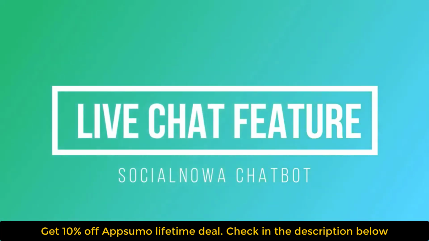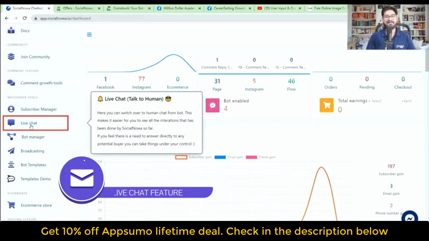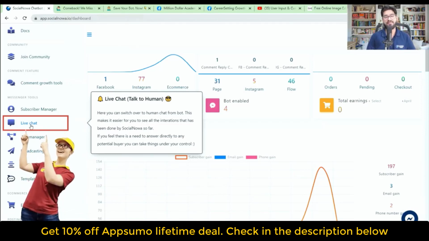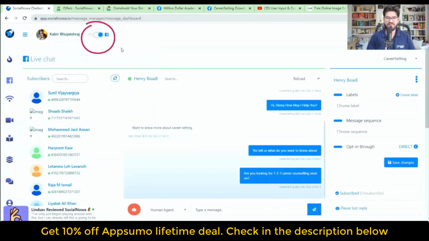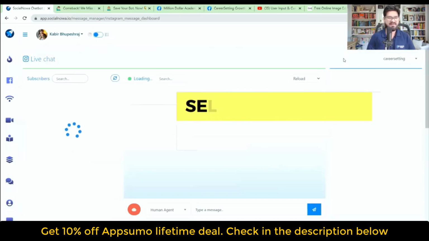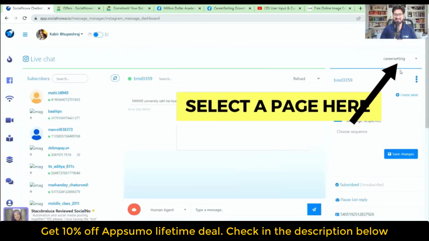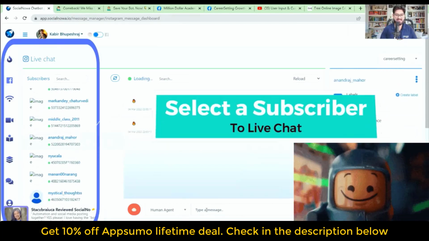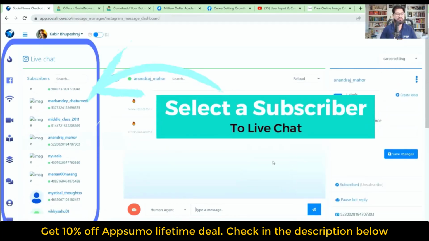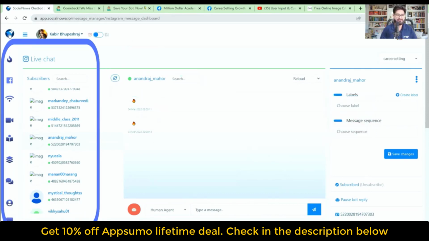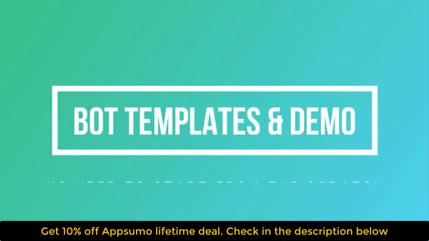Live chat, this is one of the best options that you can get in SocialNowa Chatbot. Sometimes you have to interact as a human because there are some queries that have not yet been implemented or set up in the bot. Here you can see the Facebook and Instagram hover is there. Okay, so what you can do is in the live chat you can see all the pages. Here you can change the pages, you can switch to them and you can start talking to them as a human agent. We'll be talking about live chat also in one of our videos, but this is about the features that we should tell here.